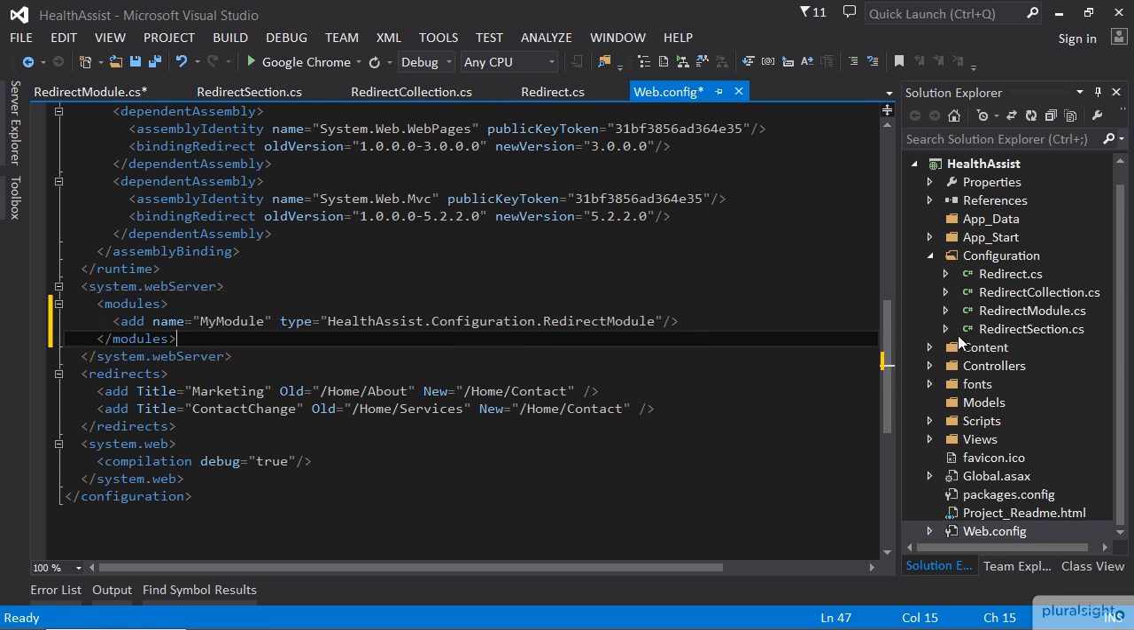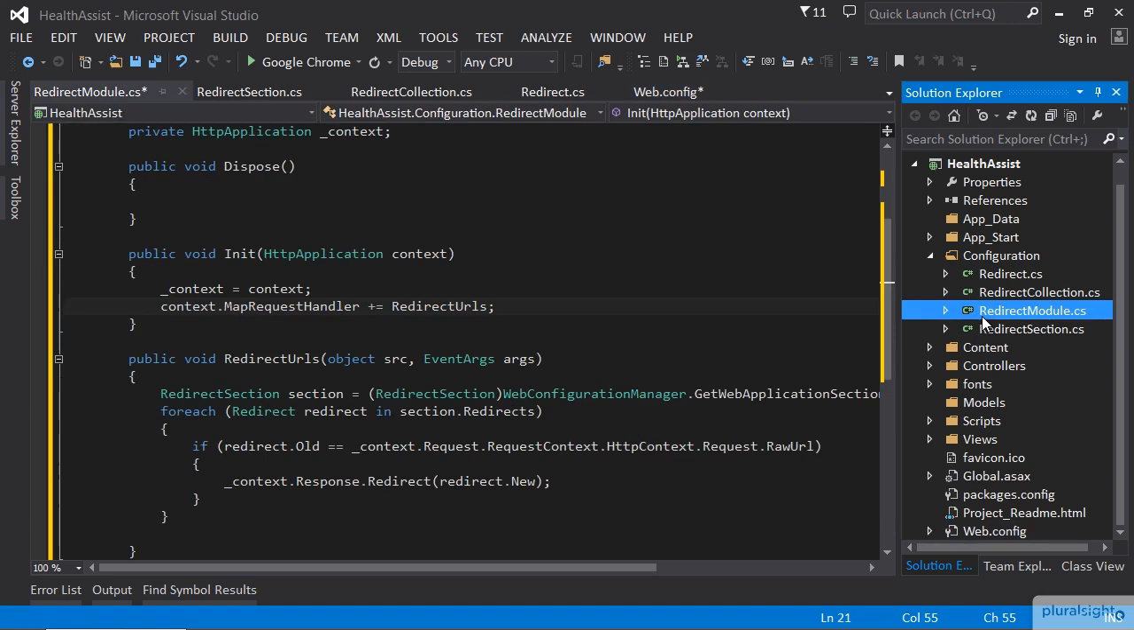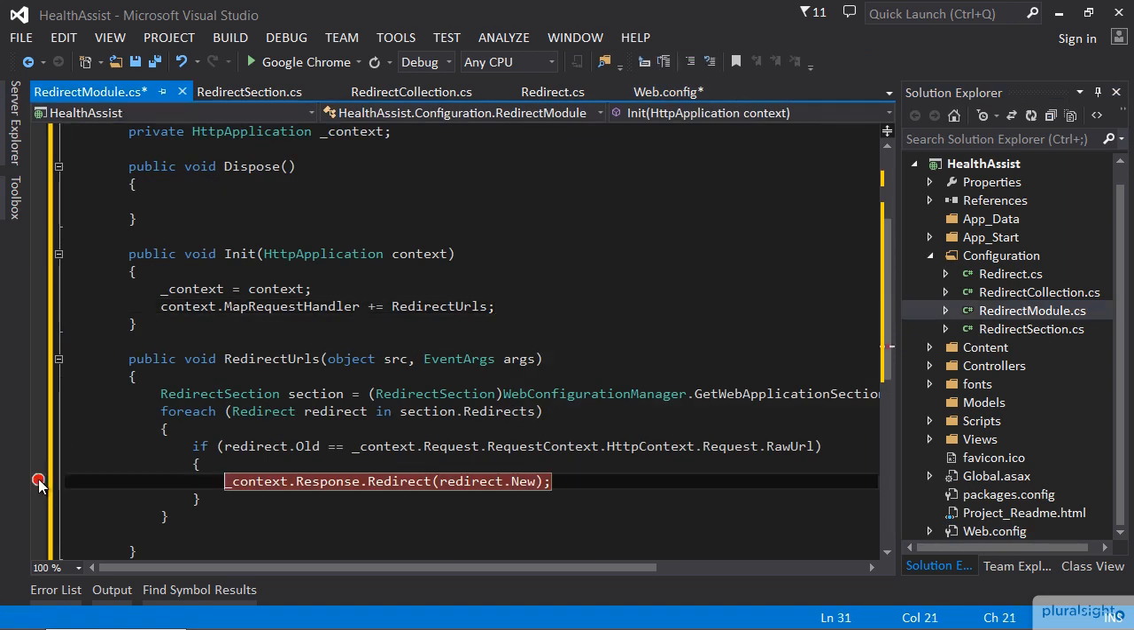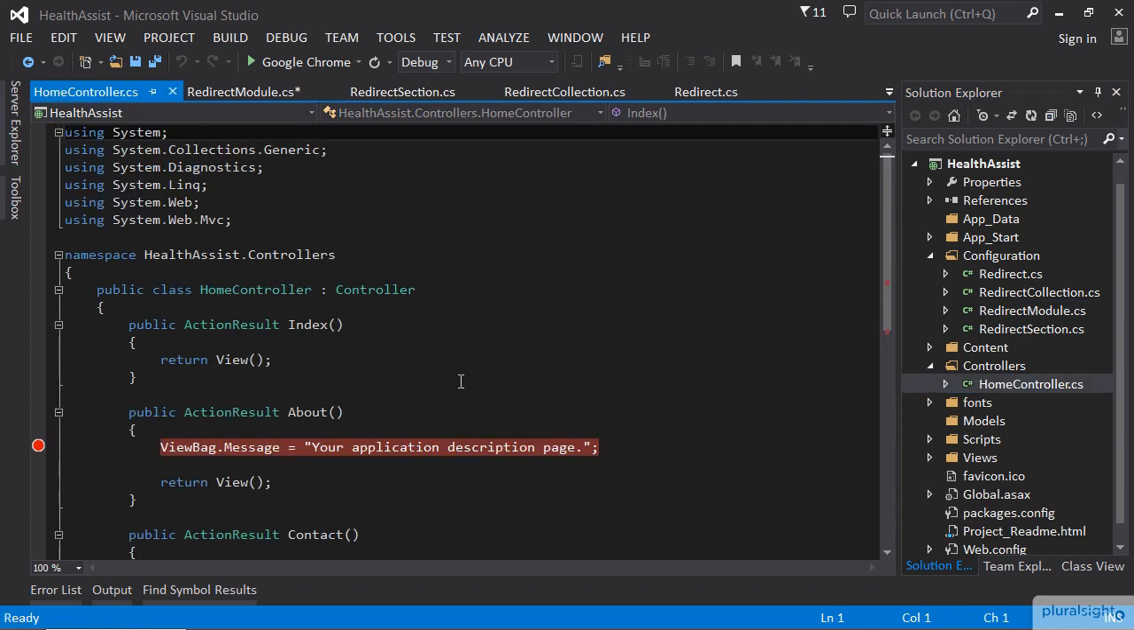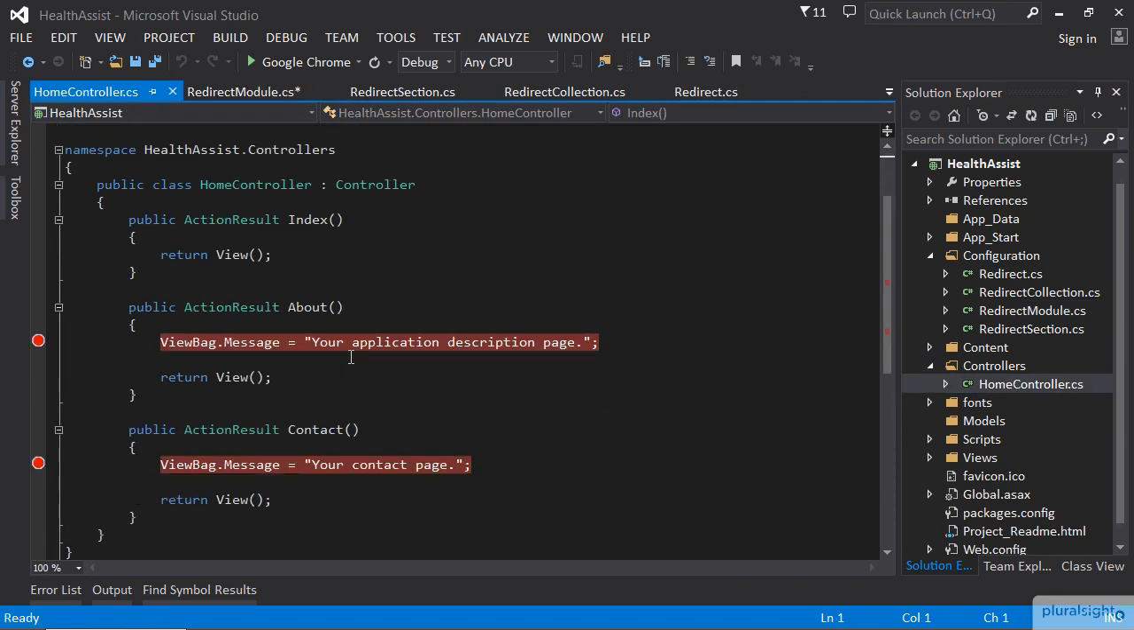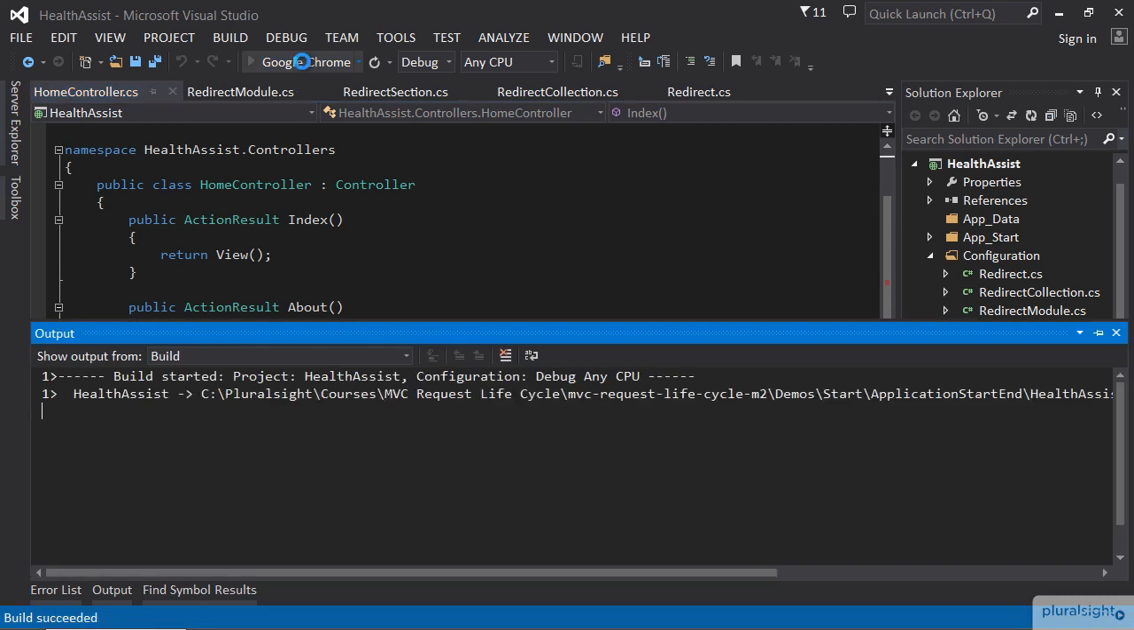So now let's add a few breakpoints into our code. We want to add one inside of our module's event handler code to make sure that that's running. Next, let's put 2 breakpoints in our controller, one in the action method that would normally handle the URL we're redirecting from, and one to our new destination method. And once those are in place, we can go ahead and run our application.